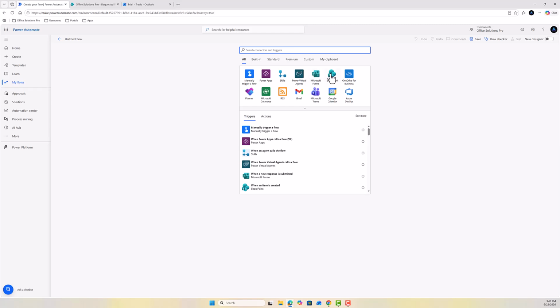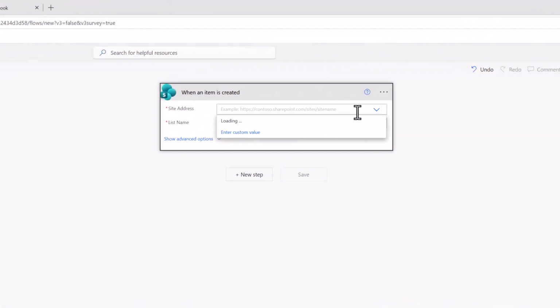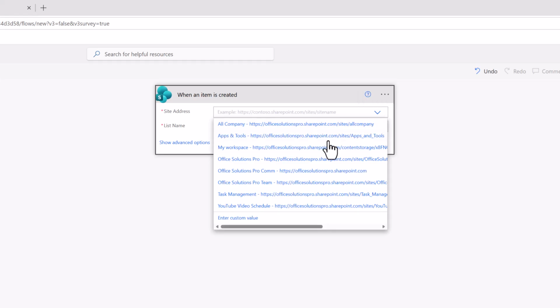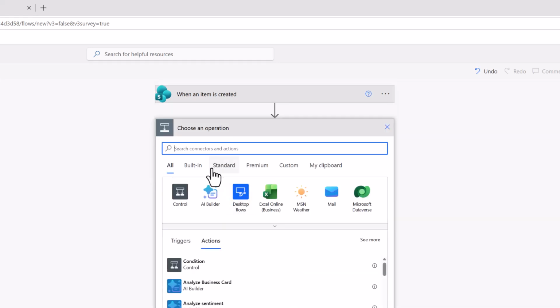For this, again, we're going to use a SharePoint trigger. So we're going to do when an item is created, and then we're going to find our SharePoint list. That'll just be this portal here, and then our requested projects here is going to be the actual list. And then we'll hit a new step.